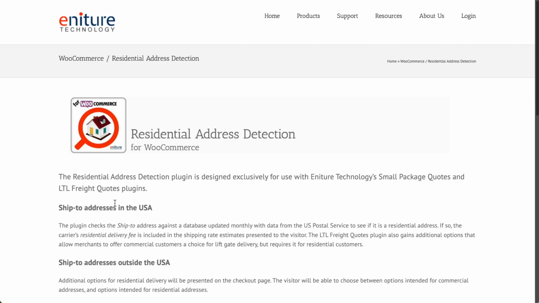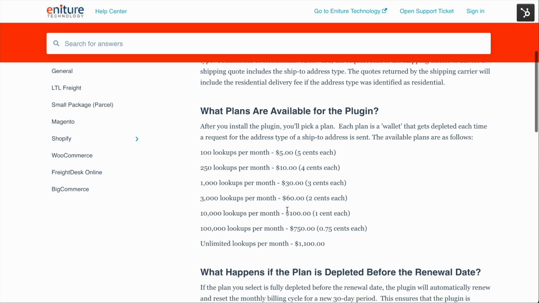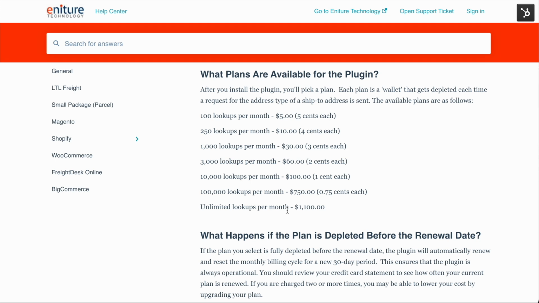There is a nominal cost associated with using the Residential Address Detection plugin. However, the return on investment is substantial. For example, the cost of using the Residential Address Detection add-on ranges from 1 to 5 cents per verified address, depending on the selected plan.